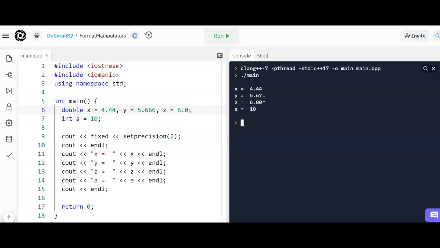Now, it doesn't round the value of y, it just rounds it when it displays it. So technically in memory, y still has 5.666, but this is just when it displays it. Now notice, a is an integer, so nothing happens to a. All right, so that's why I have that in there to demonstrate that.